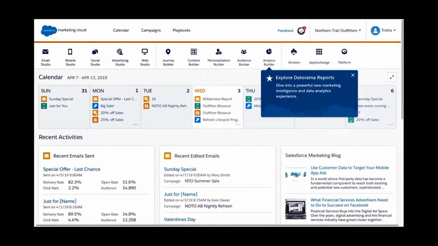Leveraging marketing intelligence from Datorama, the analytics layer for Marketing Cloud, you can automatically prepare messaging data for analysis via out-of-the-box dashboards, scheduled reports, and pivot tables to explore your data. We'll begin our demo right from within Marketing Cloud for an embedded analytics experience.